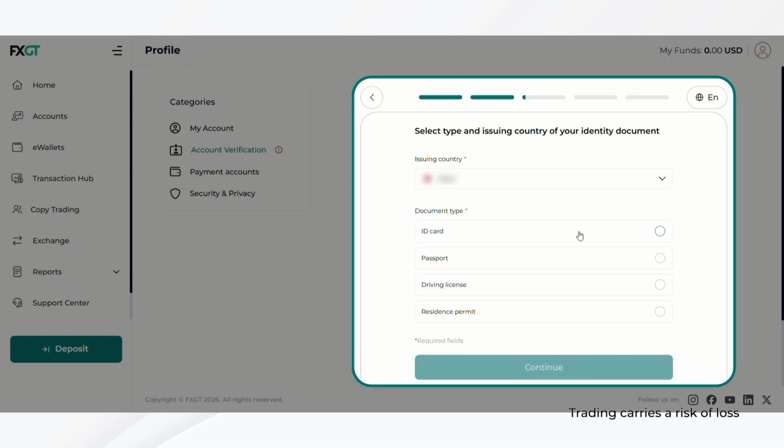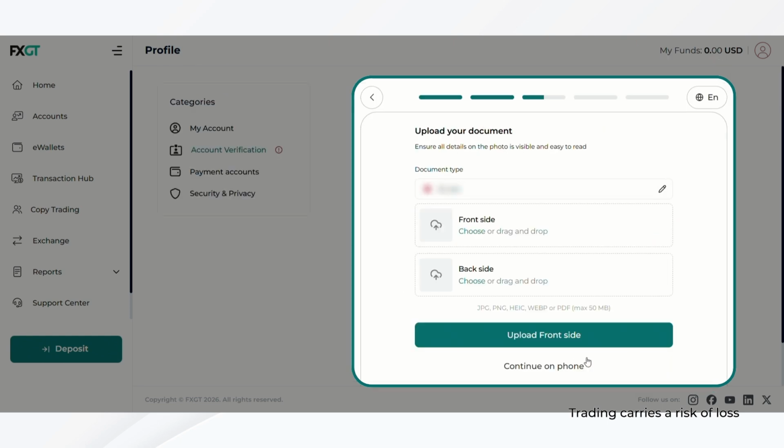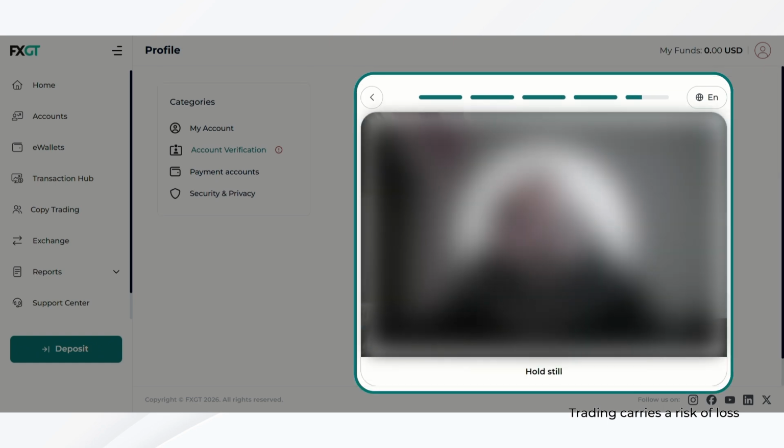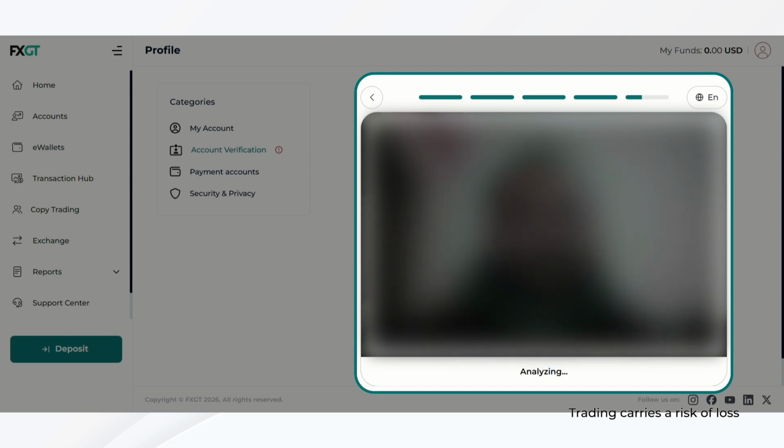Now, upload your documents. Use a passport or national ID. Add a utility bill or bank statement for your address. Next, live photo verification. Take a live photo to confirm your identity. You can do this on desktop or mobile.